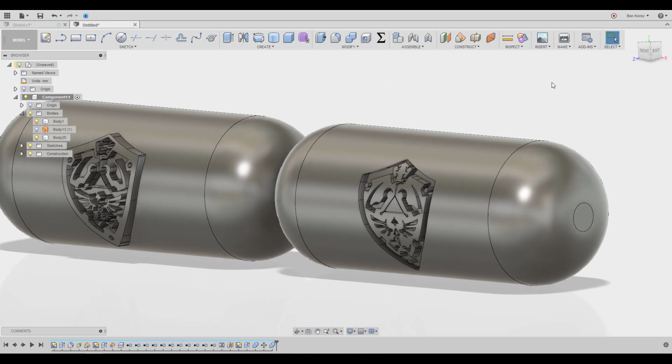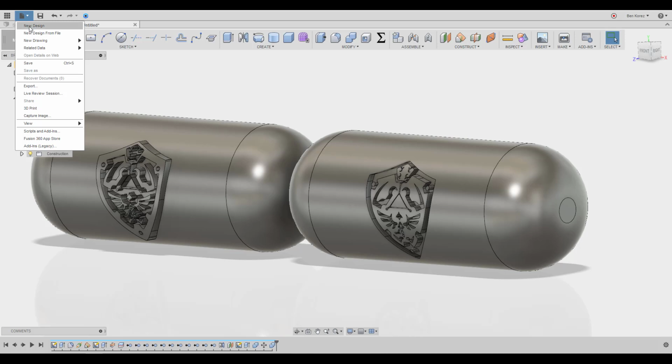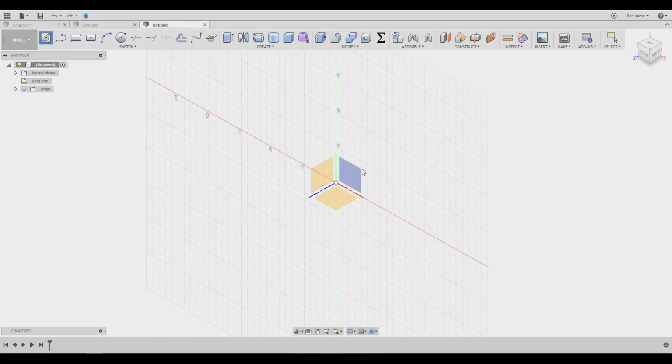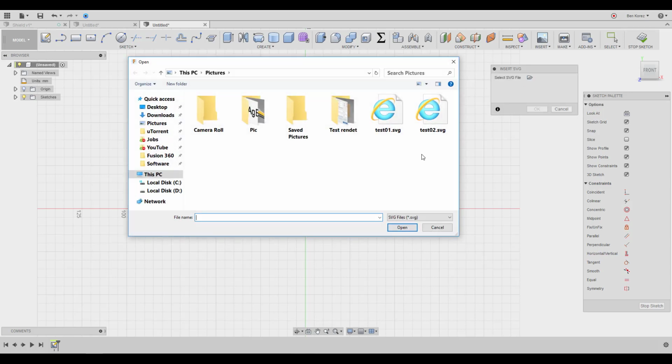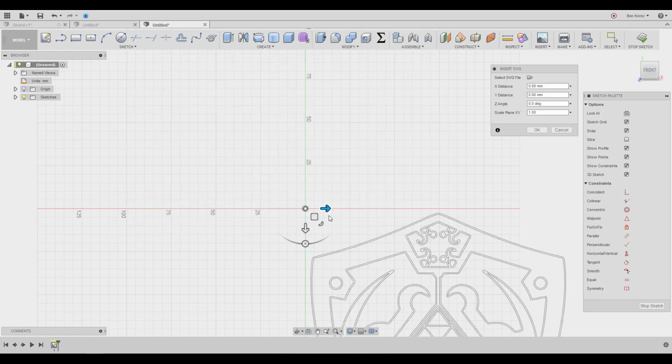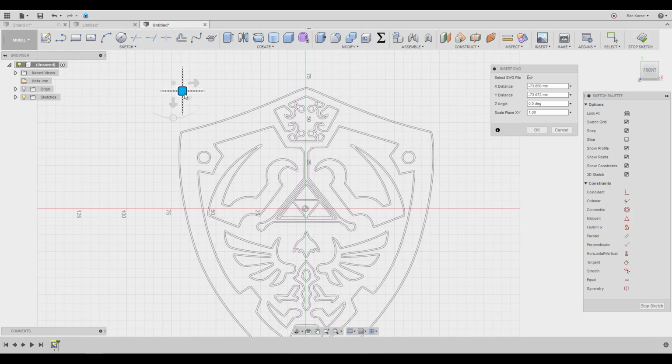And there was another thing I wanted to tell you about. I want to open a new design here, and this new sketch. You probably noticed that when you're inserting an SVG file, you don't really know the size. You have the option to scale the plane, but you have no idea how big it is. And this is kind of annoying. So how do we solve this issue?